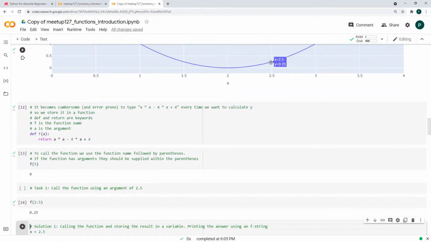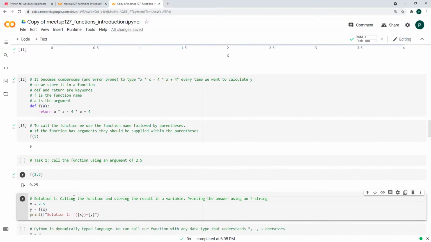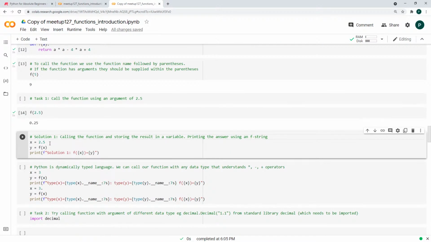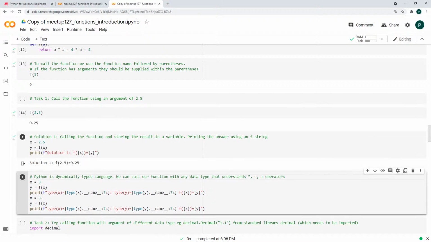2.5, which is here, and I look that up on the chart. I can see y equals 0.25, and that's exactly what we got as the answer, 0.25. So I've got the solution here for you, and in this case I've shown how to use an f string to display the answer after calling this function. So f of 2.5 equals 0.25.